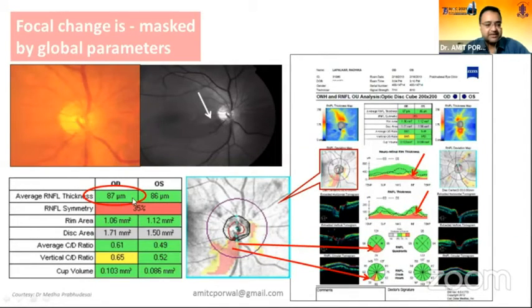You can see in this example, in the right eye, the average RNFL thickness was 87. But when you look at this deviation map, you can see there is an RNFL defect which has been reflected in the inferior quadrant and also in the inferior clock hours and also in the neural rim thickness map and the RNFL thickness map. You can see this localized defect. So never get biased by just looking at the average RNFL thickness. You have to read the whole OCT in total. You can see this defect is correlating with our red-free photograph, which has been shown here.